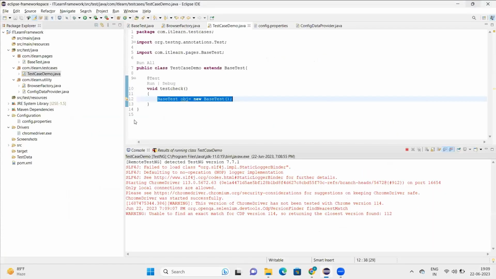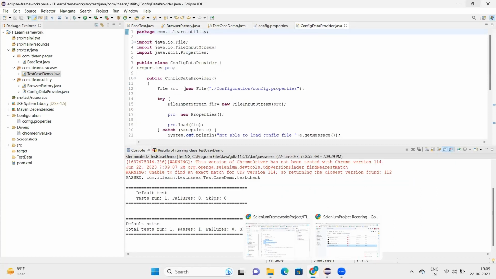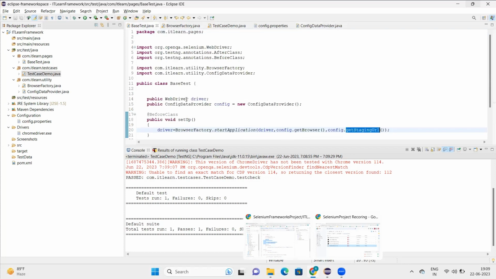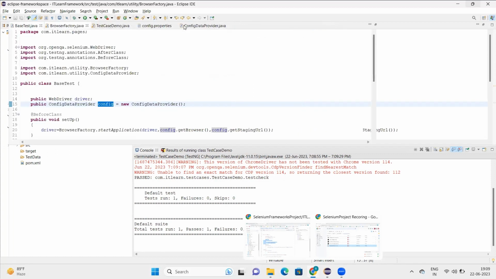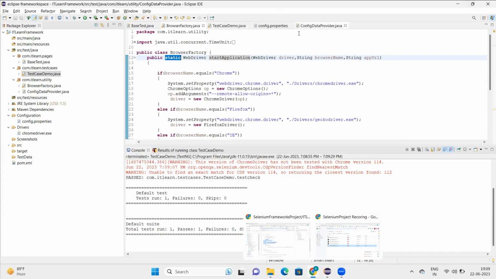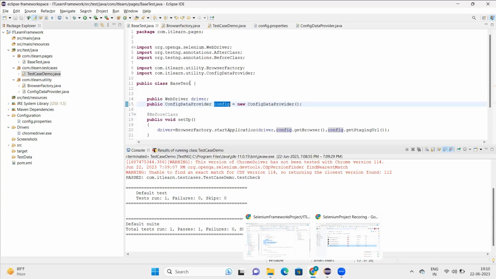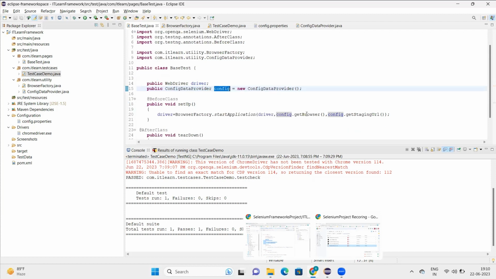Just one thing from Java that I want to mark here is that in base test, I created an object for config data provider, but not for the browser factory class. Because in browser factory, I created the methods with the static keyword. That means I can call them straight away through the class name. But in config data providers, I created methods without static, which means these are non-static methods. Remember that. So that's why I need to create an object of this config data provider, initialize it, and then call those methods here.